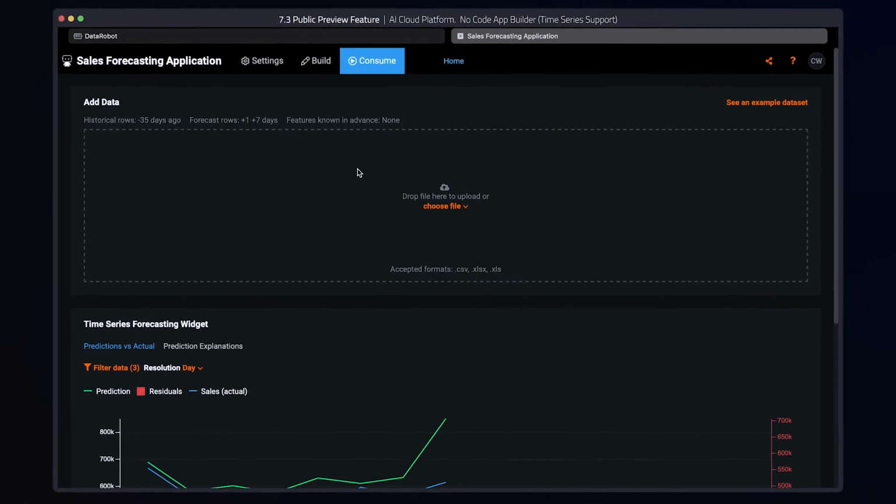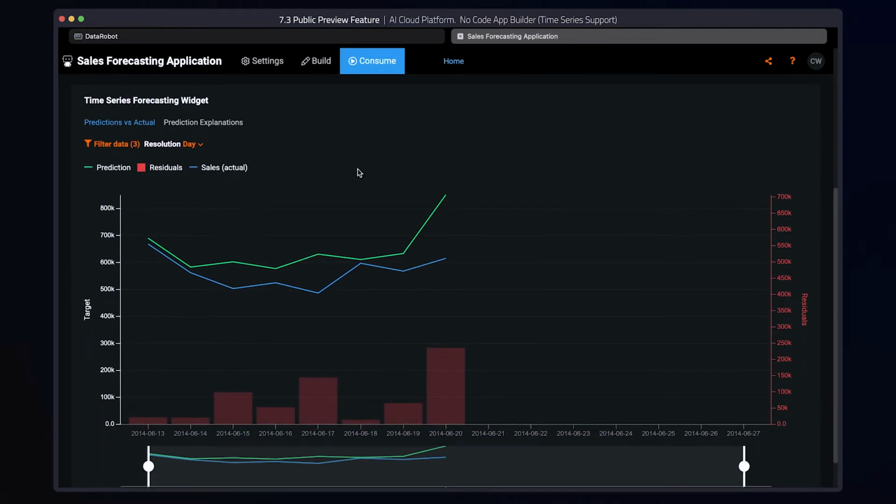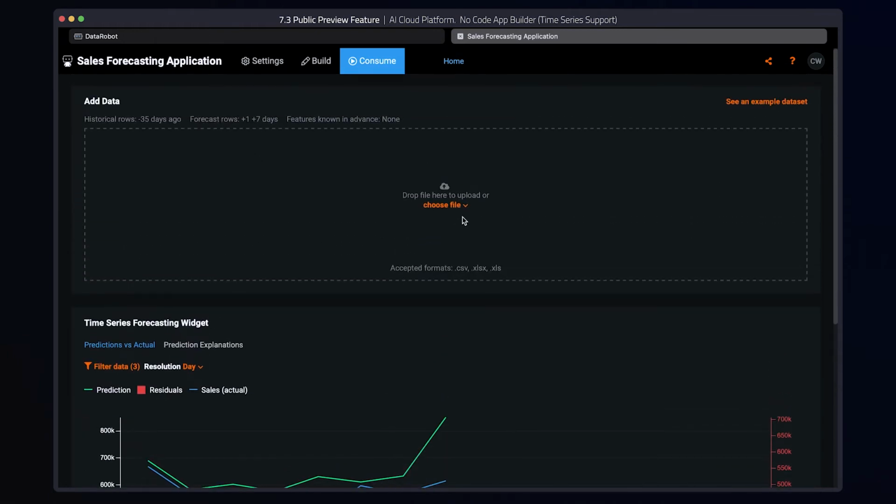Okay, so a little bit of background about the project that we're going to be working on today. This is based on sales for a store, and we are looking to forecast future sales. And this project in particular will be working with the day time unit. So you can see here, if we scroll down, that actually the chart has already populated based off of the deployment that I used, both a prediction and the sales, so the actuals. And then these red bars here, these are the residuals. And residuals are the difference between these two. So let's go ahead and get started.